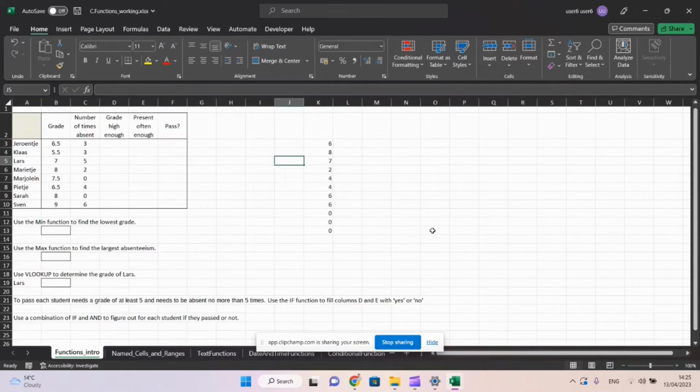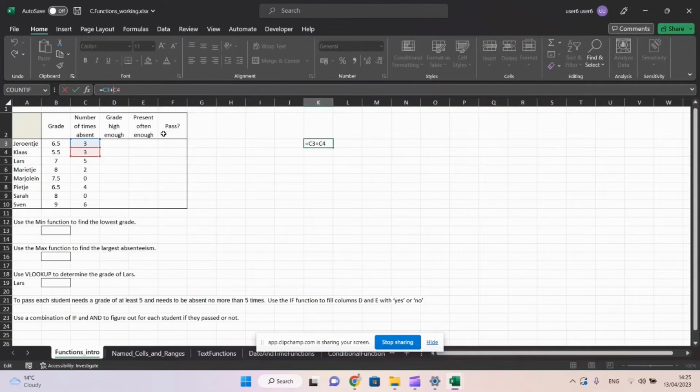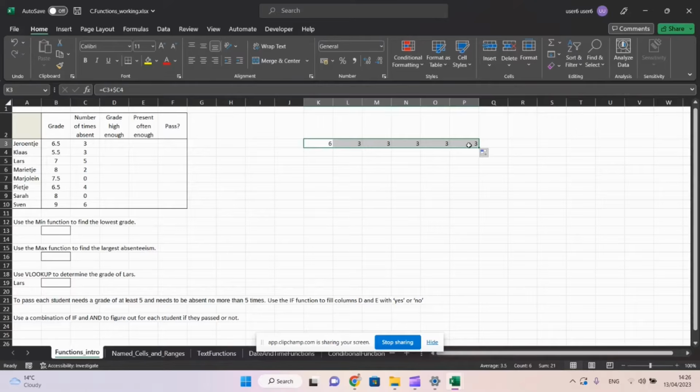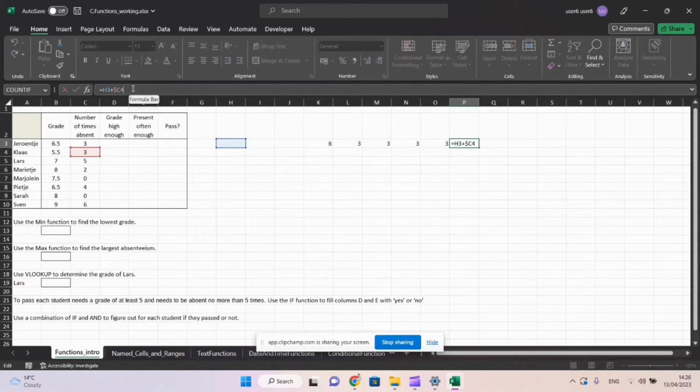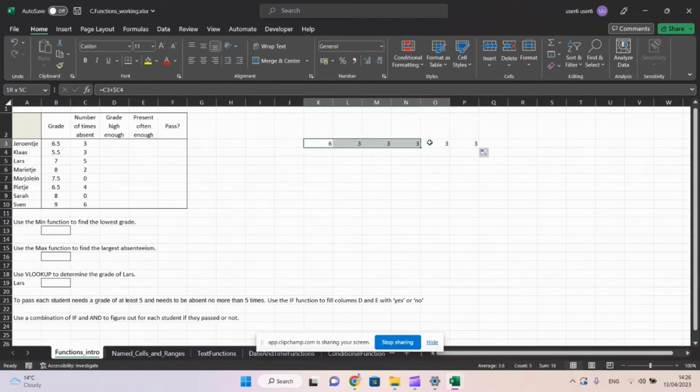Delete this and this. Now I'm going to make sure that the column stays fixed. So I'm going to press F4 and then F4 again and then F4 again until the dollar is in front of the column letter. And now when we copy to the right, we see that it stays fixed, the red one. But when I copy down, it's going to move along as I fix it.